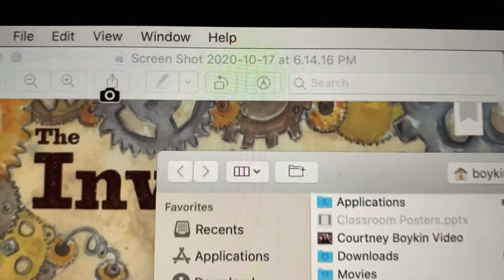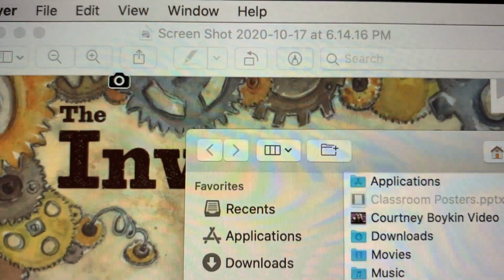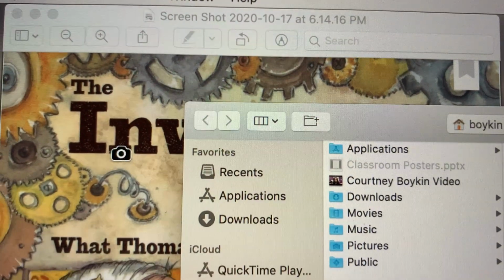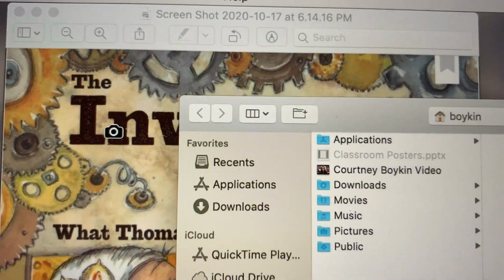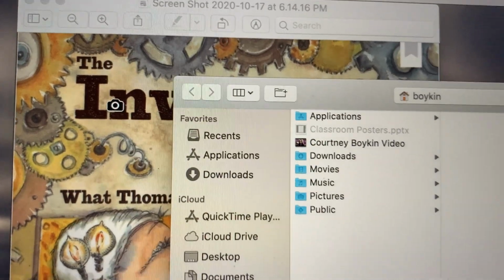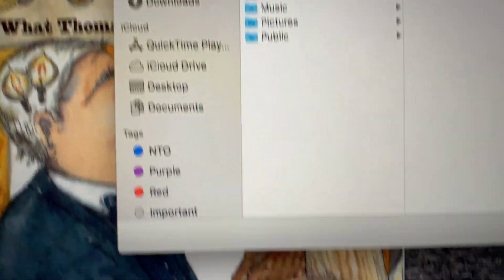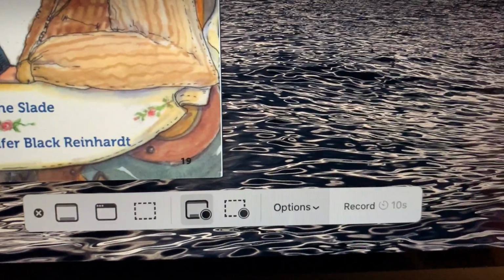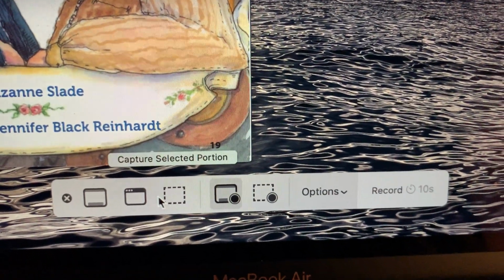And then you'll notice that this little camera pops up, which is awesome. If you are ready to go and you don't need to change any settings, then you'll just click this camera and it'll give you your countdown. But I just for a second want to look at the options that you have down here at the bottom and just talk to you about those for a second.